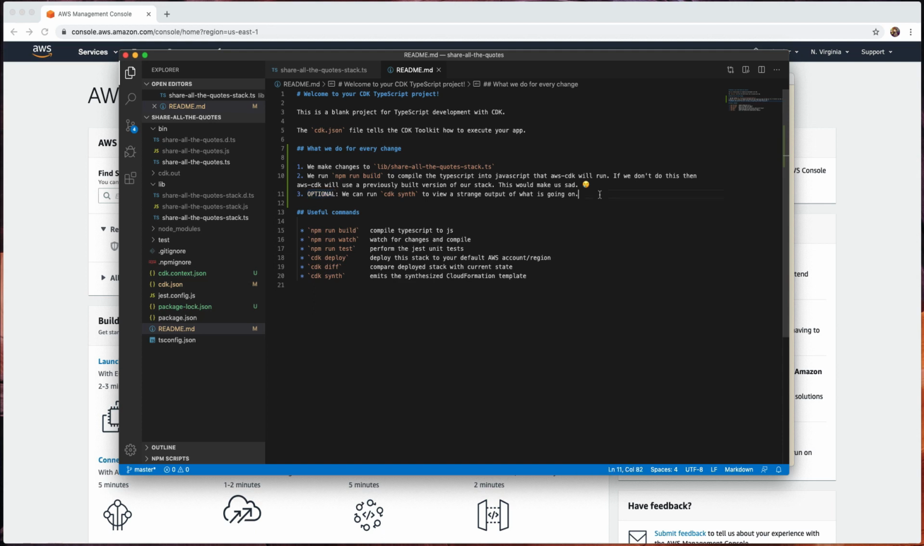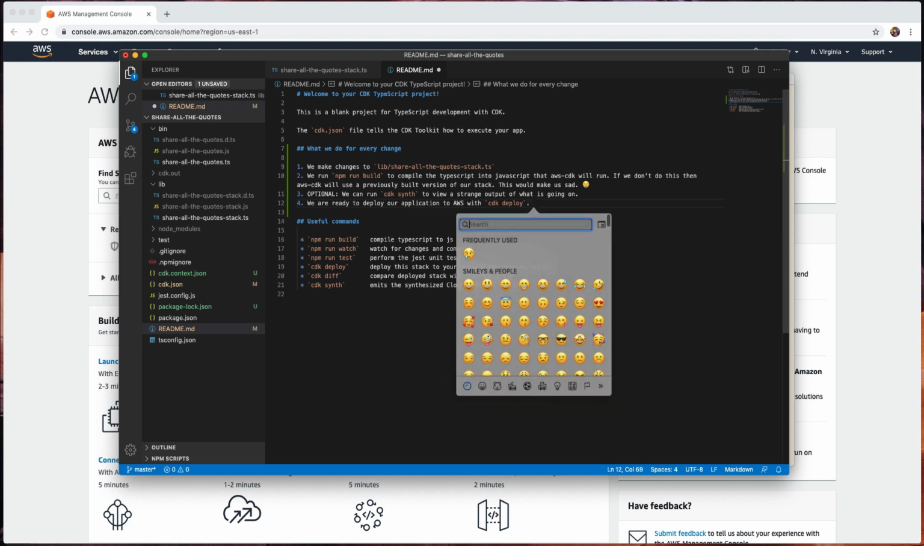But what we do want to run is to deploy. We are ready to deploy our application to Amazon AWS services. And what we'll do is run cdk deploy, and we will put in the rocket emoji.